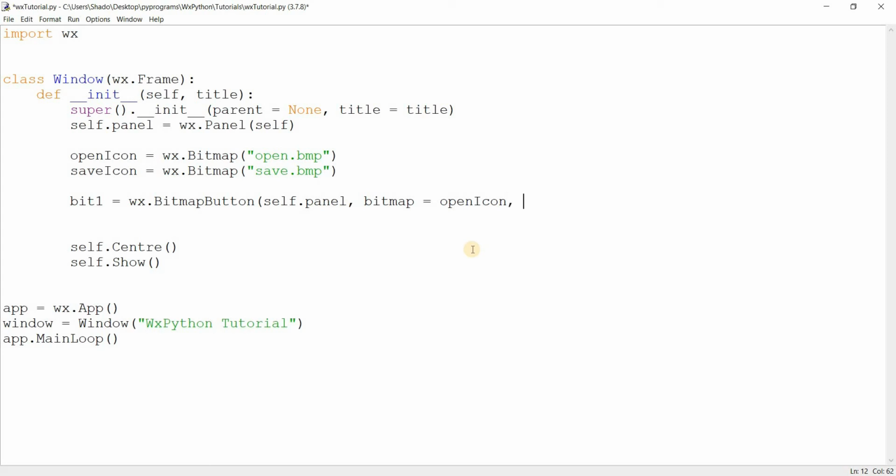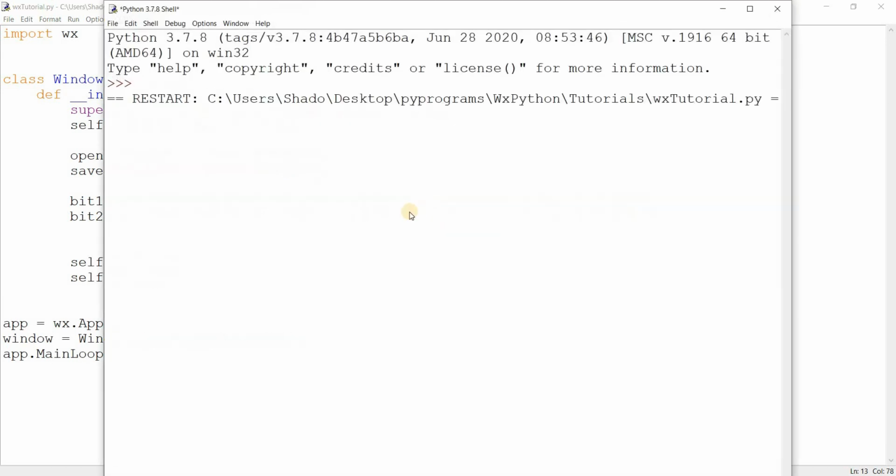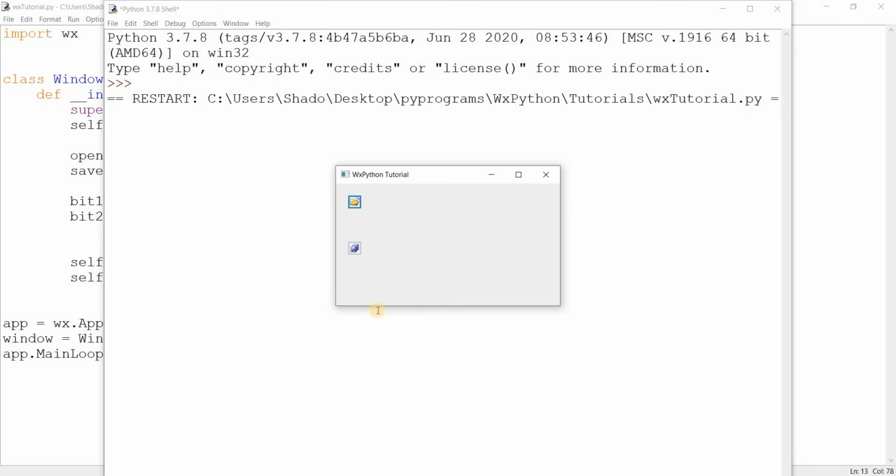The position can be something like 20 by 20. Let's create the next one, bit2 is equal to wx.BitmapButton, self.panel, bitmap equal to save_icon, and the position let's just go with 20 and 100. Pretty simple. Now let's go ahead and run this. Here we go, that looks pretty cool if you ask me. These are just icons, so they're kind of small, but I don't think there's actually any limit on the size.